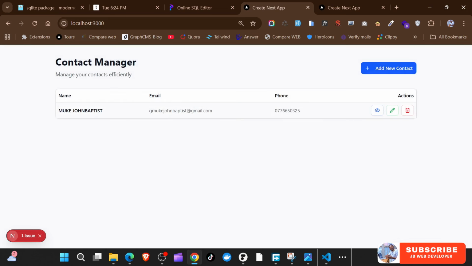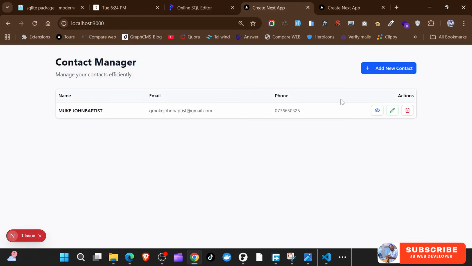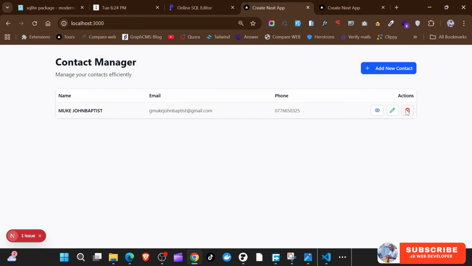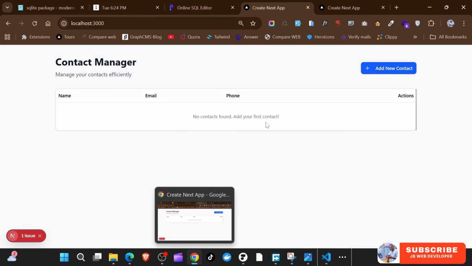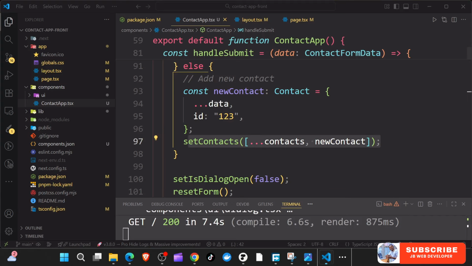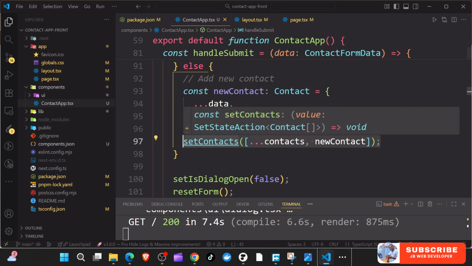So you can see we have this here, and then we have the view, and then we have the edit, okay, and then we have the delete. So that's how the app is supposed to work at the end of the day. Right now everything is working on the front end. For example, it is adding the contact using this setContacts here. So I'm just going to, of course, remove this, and we will send the data to the API.